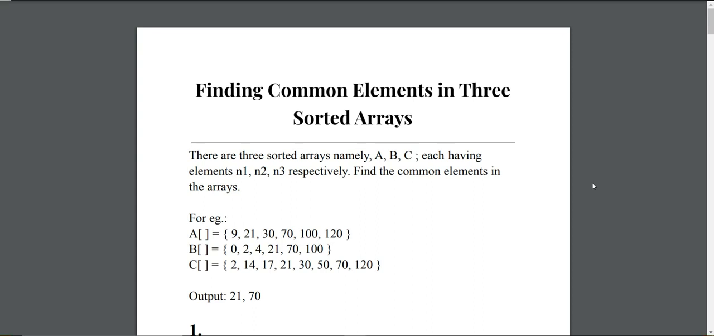Sorted arrays. Here we are given three sorted arrays A, B and C and the number of elements are n1, n2 and n3 respectively, which may or may not be the same. In these arrays we have to find the common elements. Here we can see an example where we are given A, B and C, and it is clearly visible that the common elements are 21 and 70.